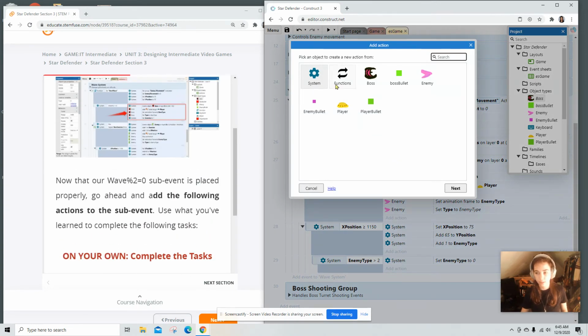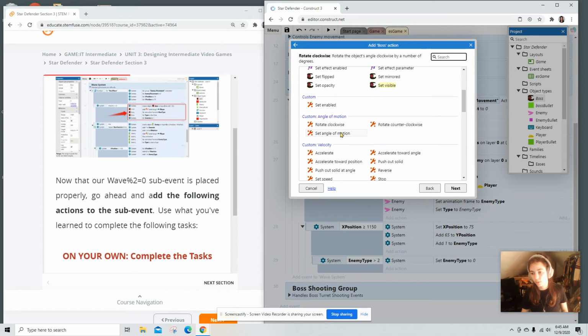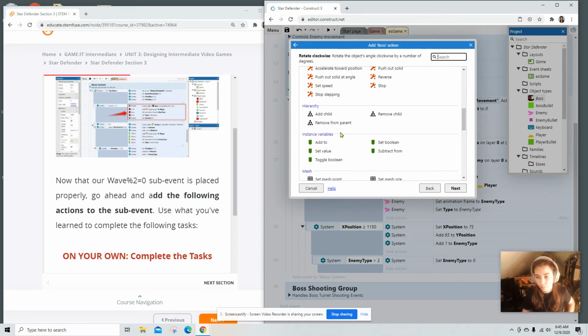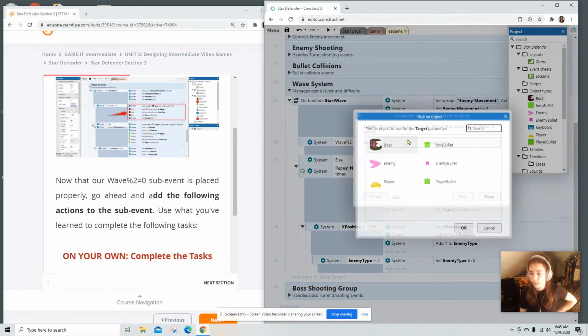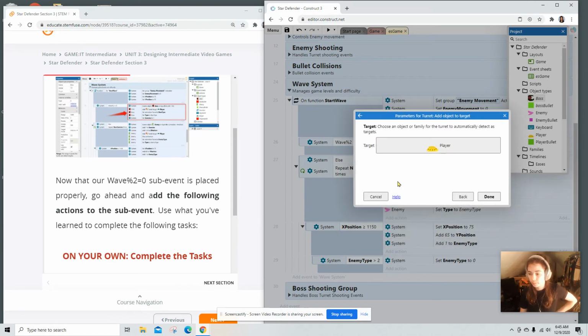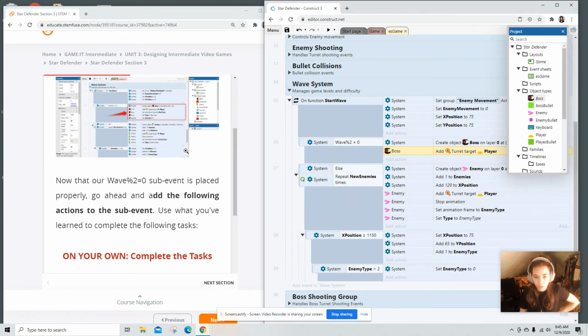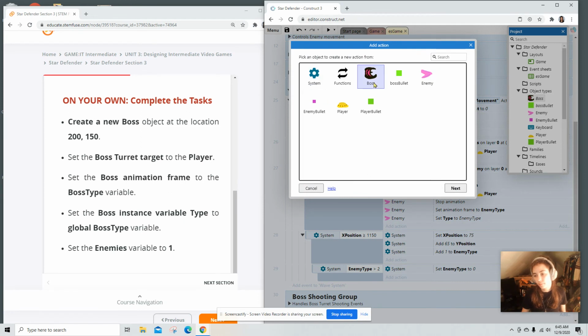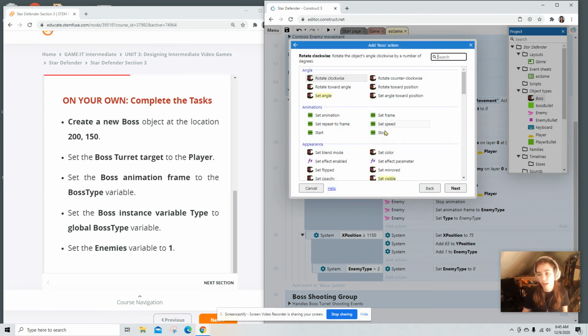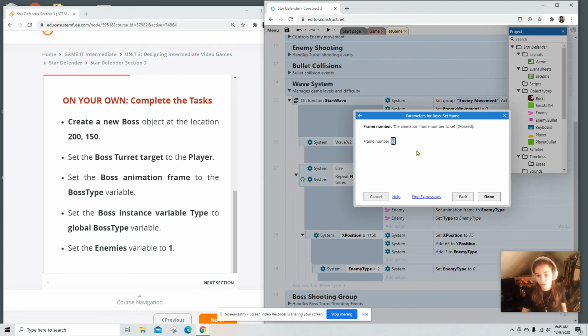So it's going to be the boss, and you're going to add object to target. And we are going to target the player. We will set the animation frame to the boss type variable. So the boss, we're going to set frame to the boss type variable, global variable.